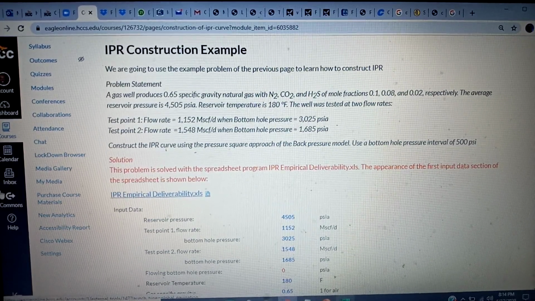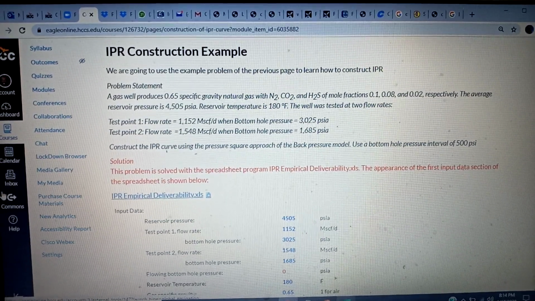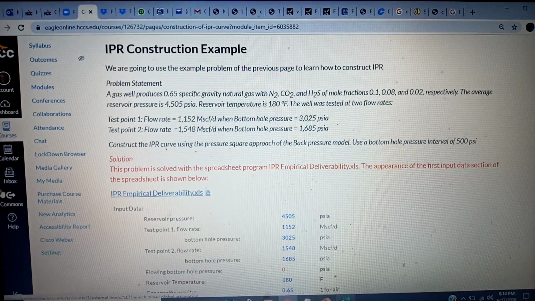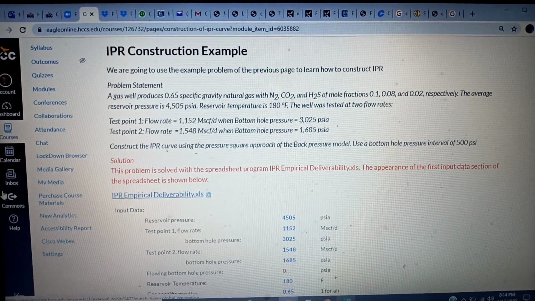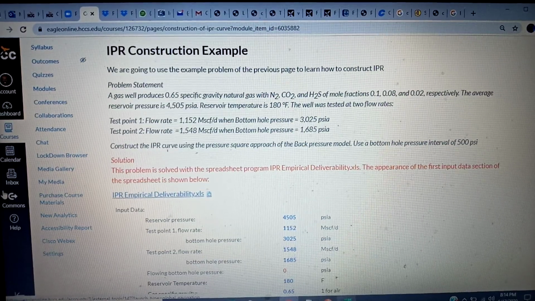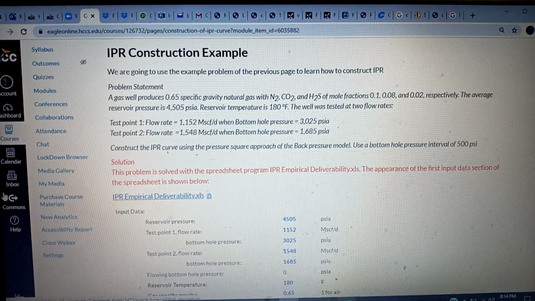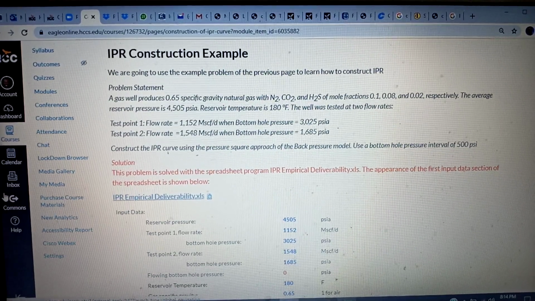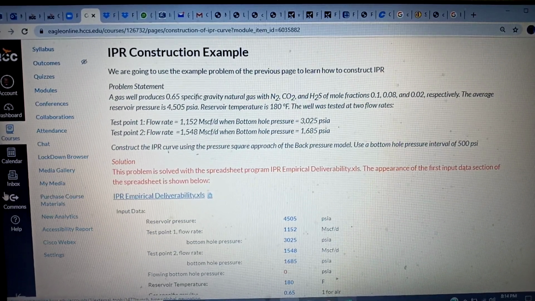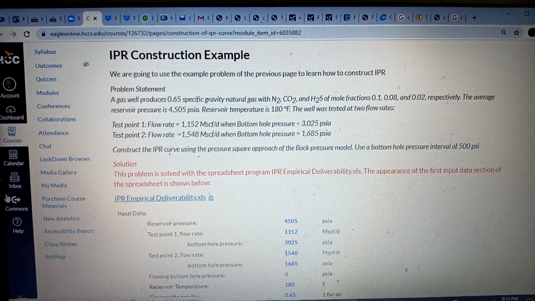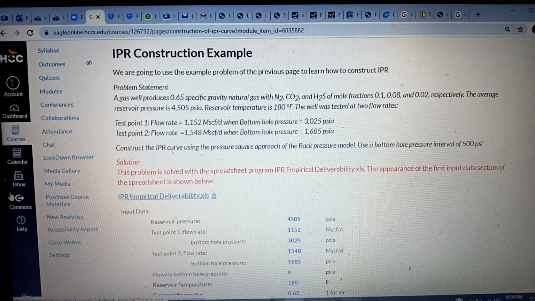When you talk about performance, you are looking at the inflow rate. What is going to change the inflow rate is the bottom hole pressure, because the reservoir pressure is fixed. So the flow rate is going to depend on the bottom hole pressure. So we want to plot the bottom hole pressure versus flow rate.